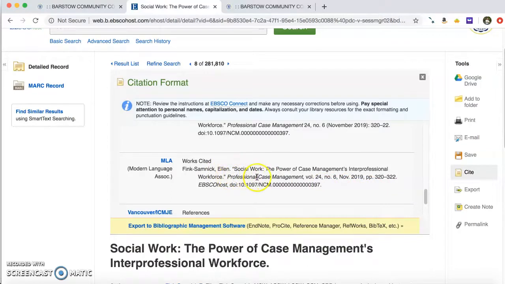The professional case management is the academic journal name, the volume, issue number, and in some cases, the inclusion of this digital object identifier, which is a DOI. So you would copy all of this into your citation.